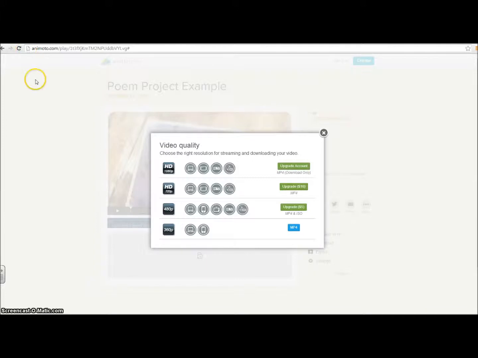Depending on what browser you're in, it may be in your downloads folder. You may be able to choose where exactly you download it to, but that's it. And then you're going to put that downloaded video file into your teacher's Dropbox, and that's it.